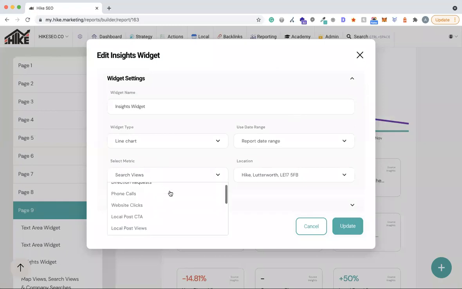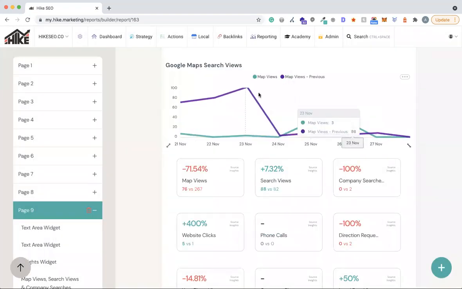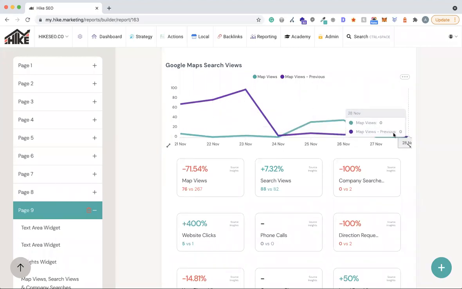So you've got search views, direction requests, phone calls, website clicks, local post stuff, photo views, products. Let's change it to map views, right? So how many people have viewed your business on a Google map? Click update. So now it's doing map views. It updates automatically. So you might want to do a couple of those as line charts over time.